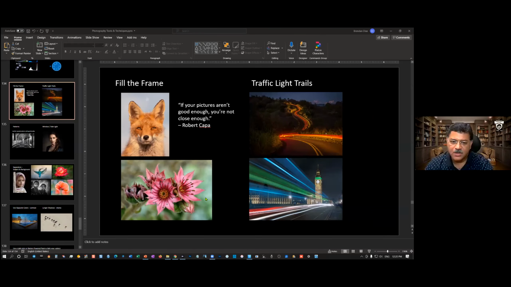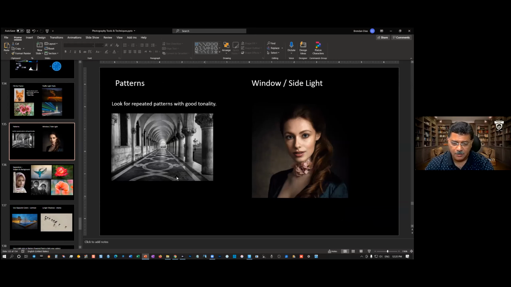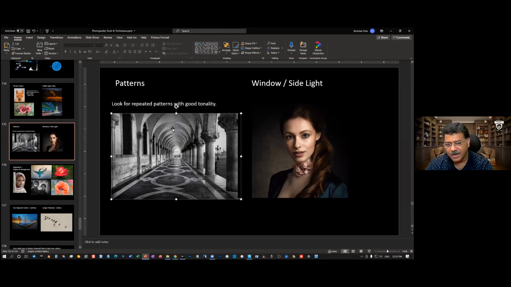So make sure that you use patterns in your images, like the one on the left. A pattern is a repetition of something. As you can see in this image, you have very good light which is hitting. So you can see there is shadow and light, shadow and light, shadow and light in different areas. And the texture also has been brought out on this.